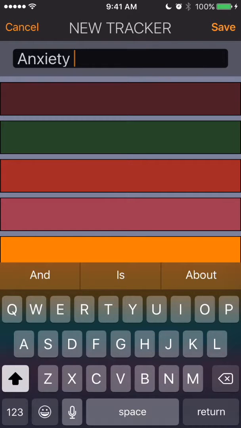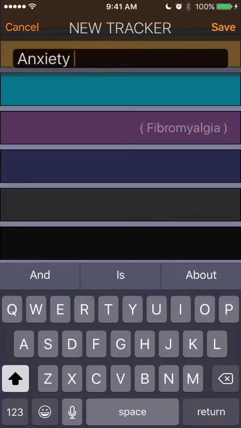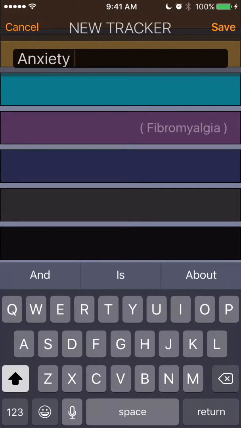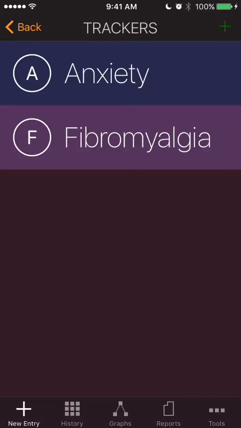Here we go. These are the colors you can choose from, and keep in mind that the colors follow you through as a color theme. So if you like low contrast, you can choose some of the lighter colors here. If you really need the higher contrast, you can choose some of the darker colors here. I think for anxiety, I really like this blue color. We're going to choose that, and we'll tap save. And now we've got anxiety as a tracker.